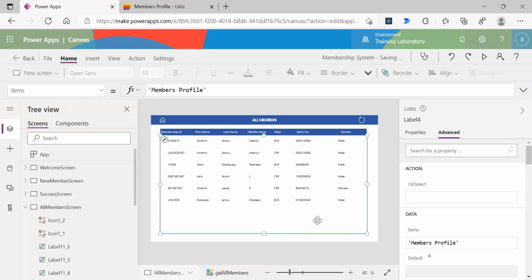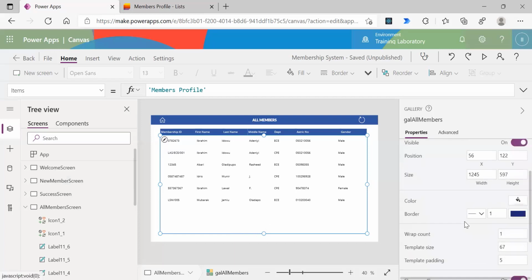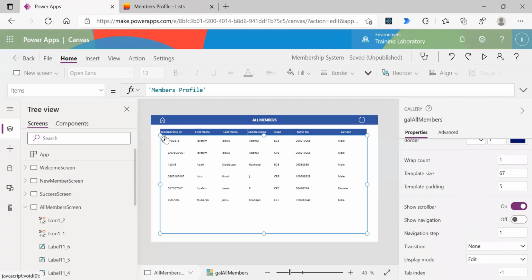We achieve this by inserting a gallery. What I select here is called a gallery. It allows you to display existing data. Now, this is connected to our list, which is members profile, okay. And there's a template here. Once I've selected the gallery, on the top here, there's a template, so that whatever you do here applies to all other rows.